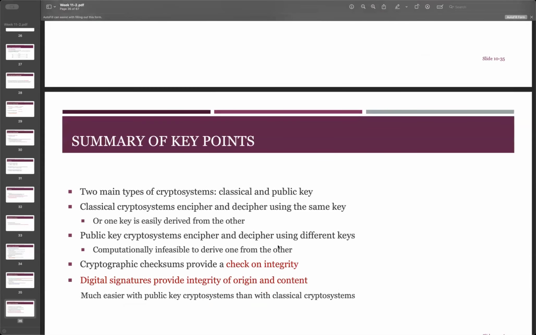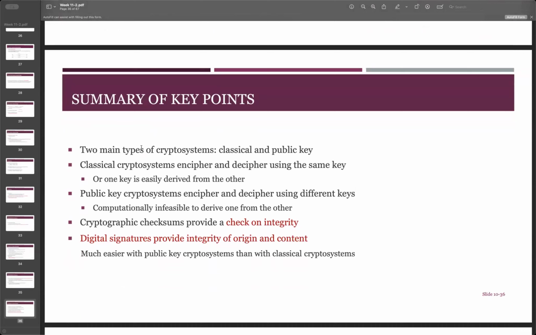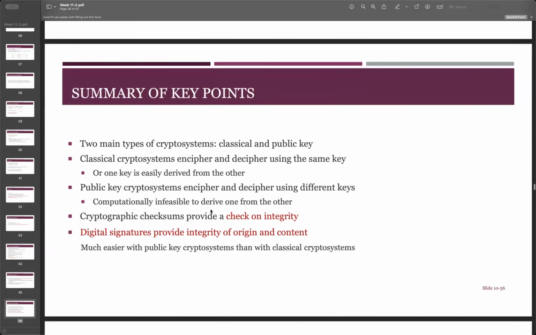So right here, and then we move on. We will summarize all this: we have the classical and the public key. Classical will be symmetric, and public will be asymmetric. For the classical, we decipher with the same key, and for the public key cryptographic system, we use different keys, a public key and a different private key. Also we have the checksum, which checks the integrity. But one thing we need to be careful about is that even if we do a checksum, it doesn't mean we can guarantee it.